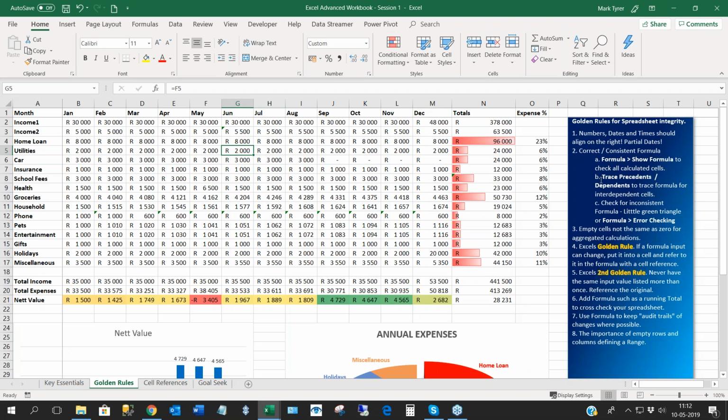which a lot of advanced users are currently making. The key thing at the beginning, starting at point number 1, is that numbers, dates, and times should align on the right. We can see here we've got numerical values, they align on the right, especially when my column is wider, that's exaggerated. And anything text, so these labels and the headings across the top, are aligned on the left. That's a key thing to remember.